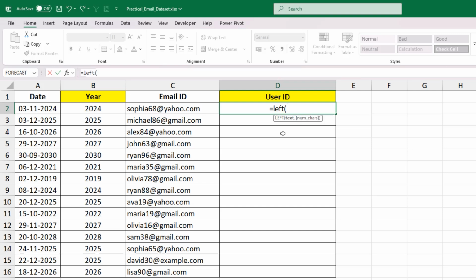Open the parenthesis. It has two arguments. One is required and one is optional. The required argument is text, and obviously it will be the cell reference of C2. And since the second argument is optional, let's not give any input to that and see what will be the output. Let's close the parenthesis and hit enter.